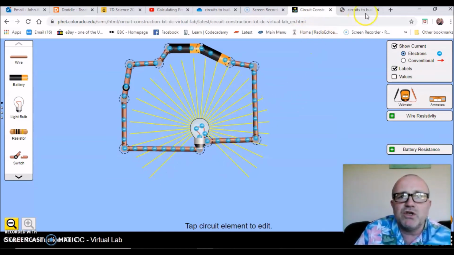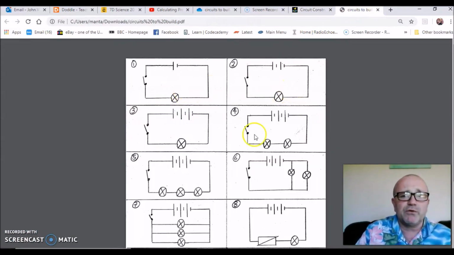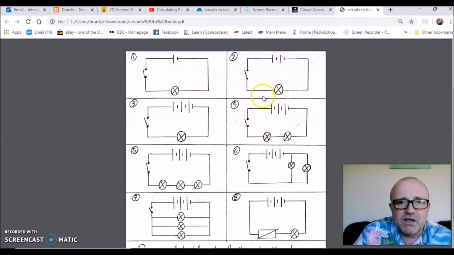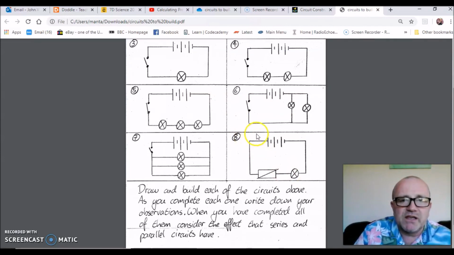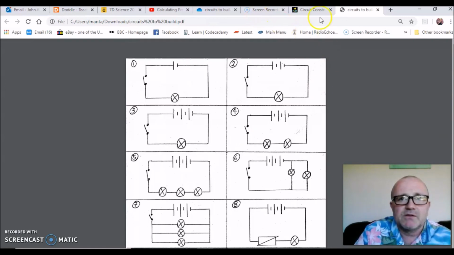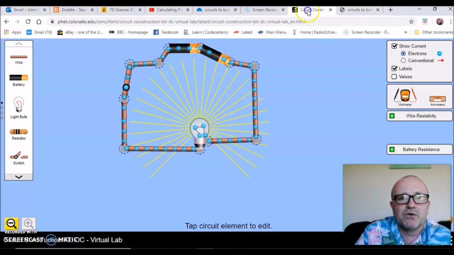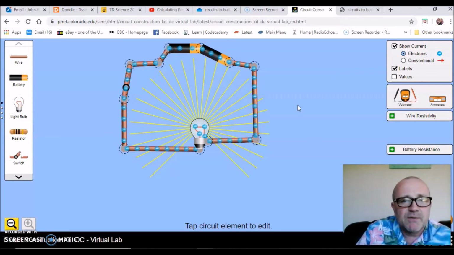So what I want you to do then, go through, build these 8 circuits. What do you notice about the brightness of the bulbs in the circuit? Okay, so that's your little task. Anything that you notice, it would be lovely to hear from you. Post what you notice about the brightness of the bulbs. And just have fun playing with it.